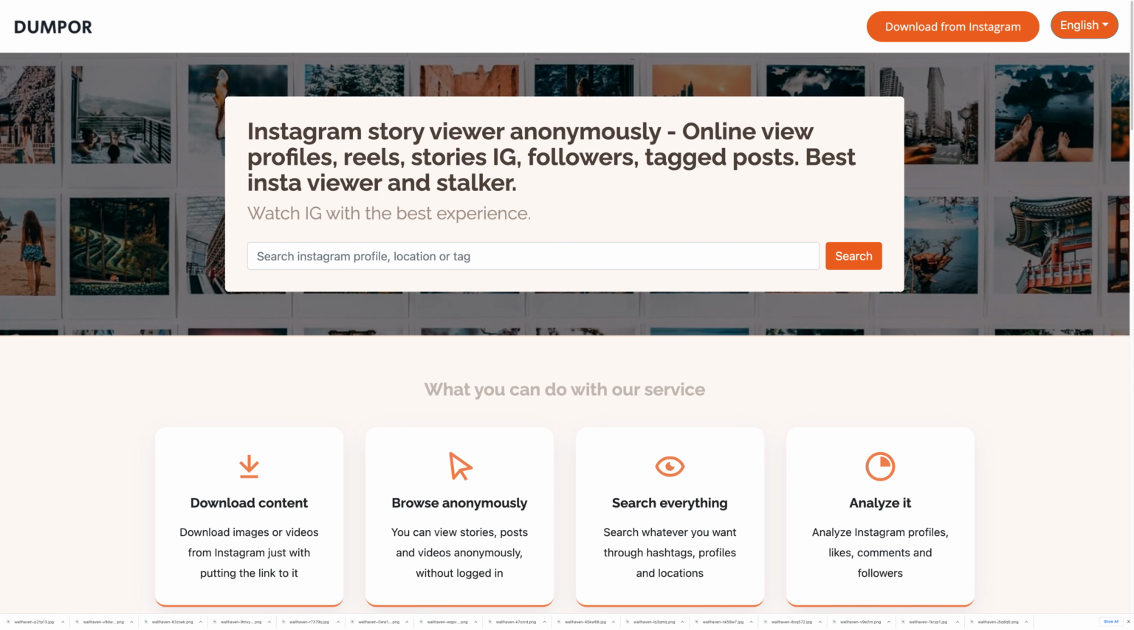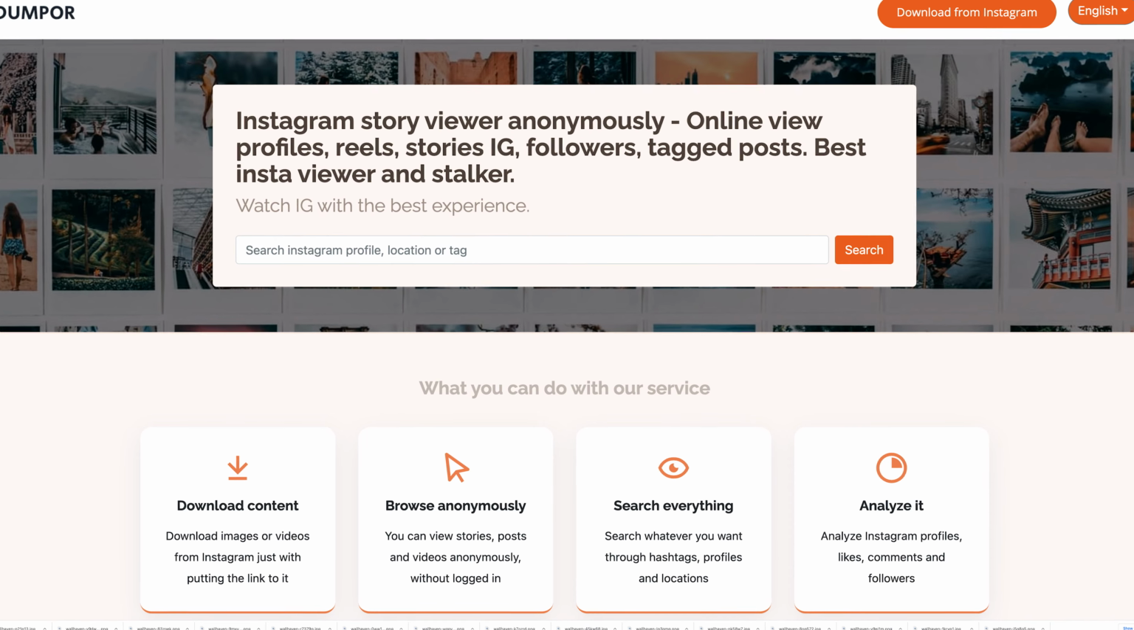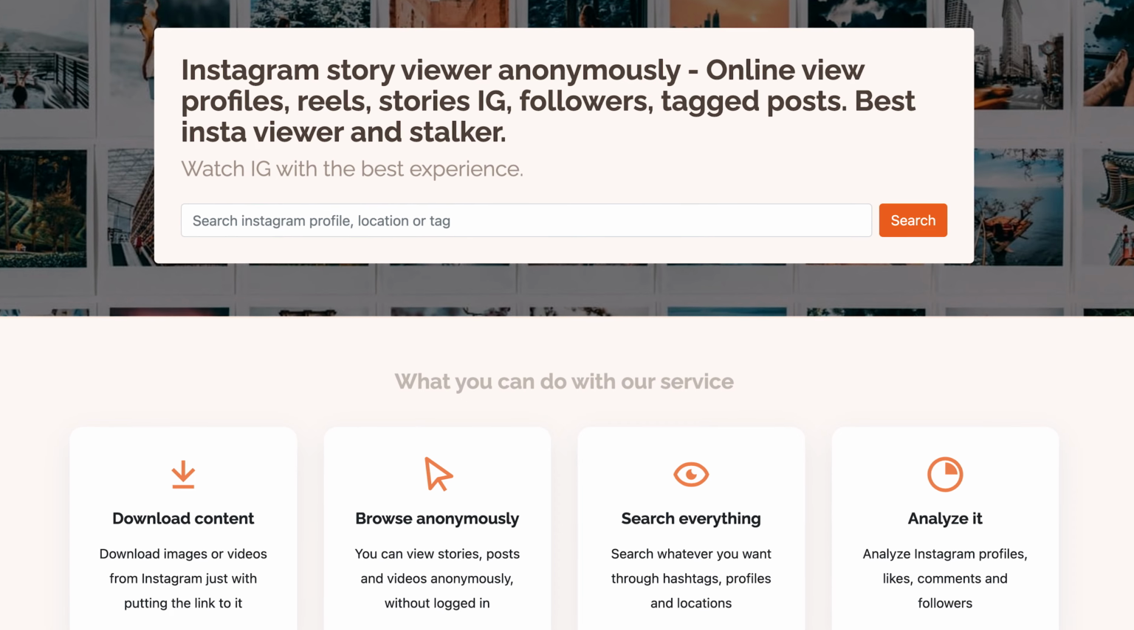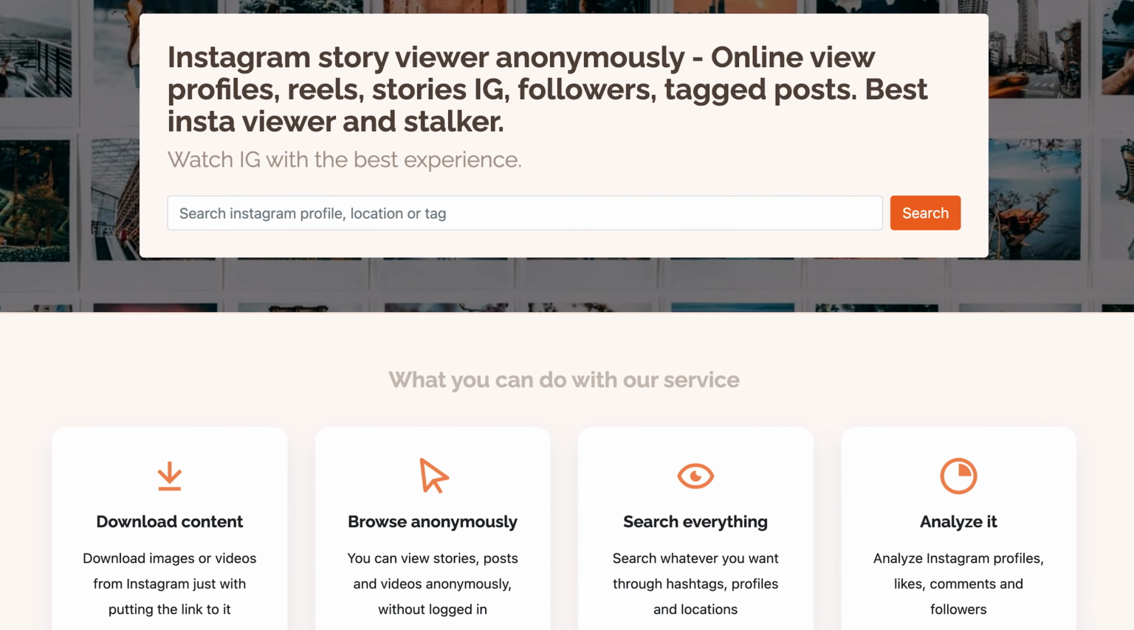Dumpor is another anonymous Instagram viewer that allows you to see and do the most with other people's Instagram profiles without having an Instagram account yourself. This web tool is easy to use and has a neat minimalistic interface for those interested in using it. Just remember that these tools should be used for good and never for evil.